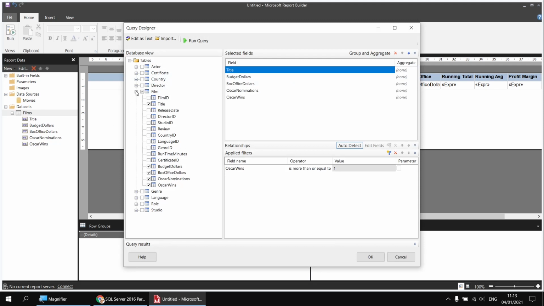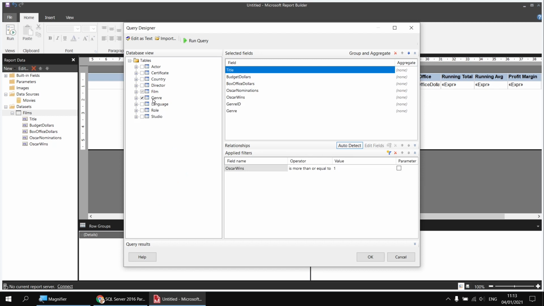And then I'm going to go to my genre table, and I'm just going to include all the columns from the genre table by ticking the box next to the table name. So I'll get genre ID and genre. I can then click OK.